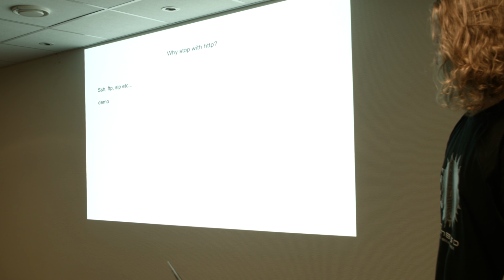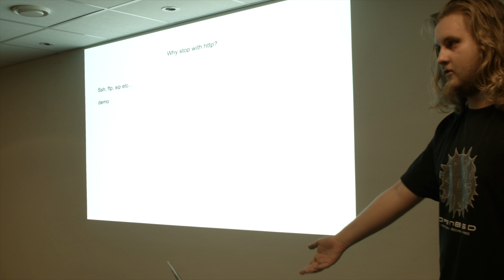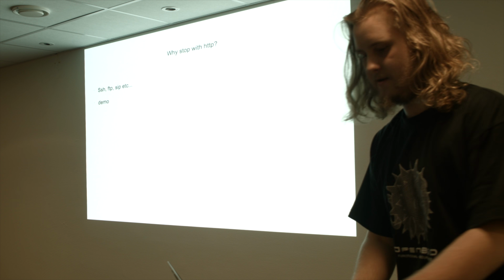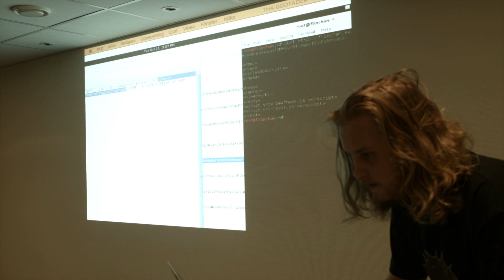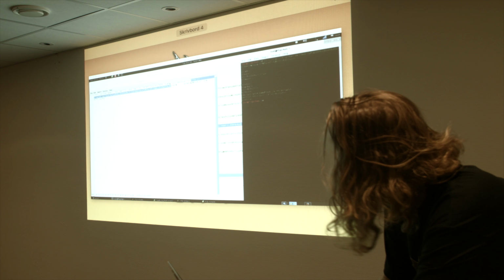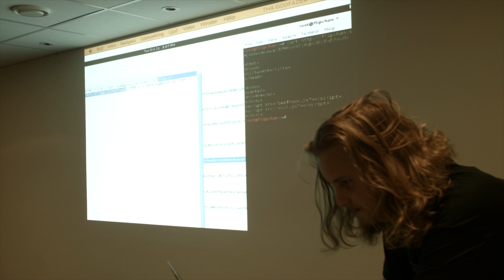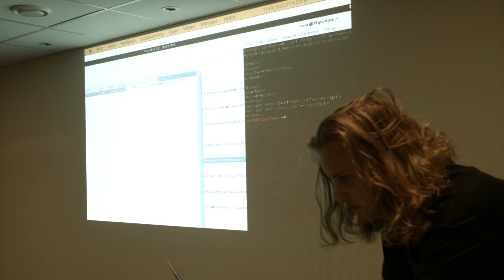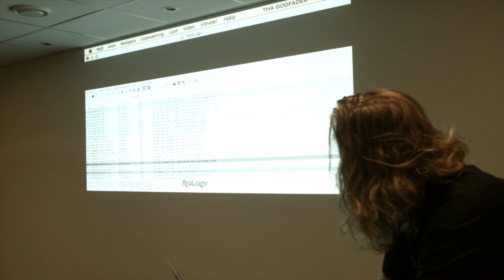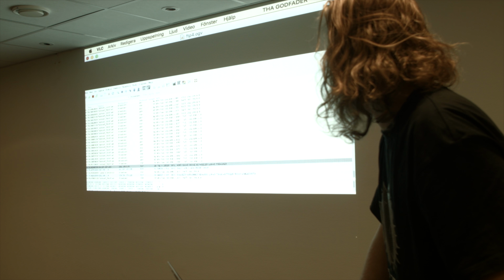So why stop with HTTP? I only generated HTTP, but we can basically generate whatever protocol we like: SSH, FTP, SIP, whatever. So I actually have a demo of this, generating FTP. Hope that this works. Is this in full screen? No.